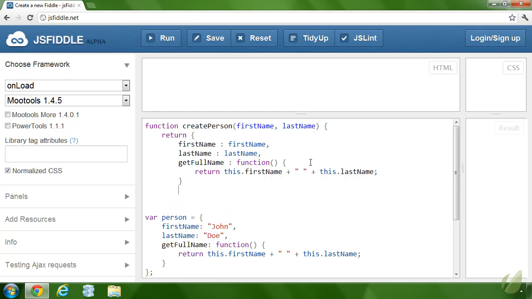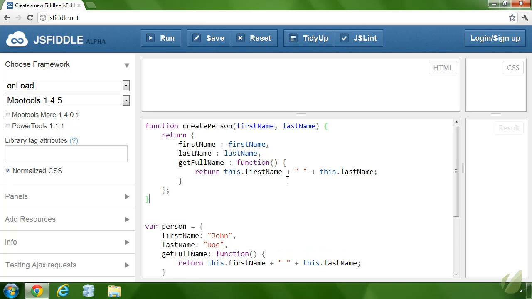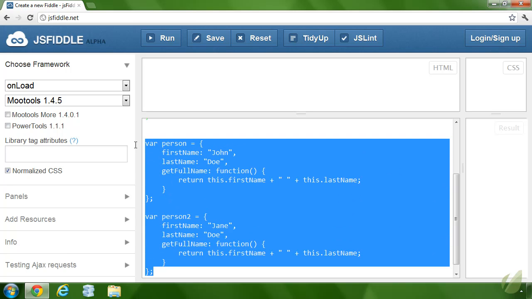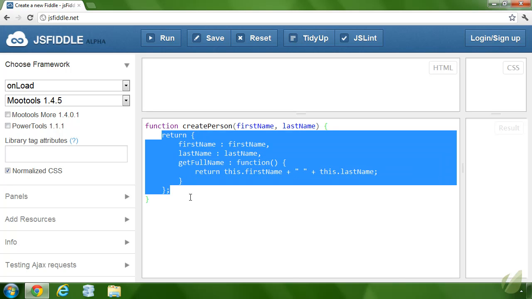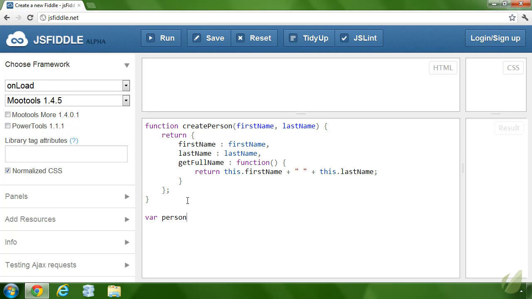We'll finish the method, then we'll finish the return statement with a semicolon, and then we'll finish the function. So whenever we want to create person objects now, we don't have to use object literal notation because that's already done for us inside of createPerson. So we can create person equals createPerson, and we need actual values here, don't we? John Doe. And then we can create person2, createPerson, Jane Doe.